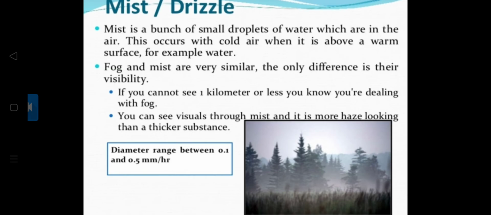Now, students, how can you differentiate between fog and mist, as they are very similar? The only difference is their visibility. If you cannot see 1 kilometer or less, you know you're dealing with fog. You can see visuals through mist, and it is more haze looking than a thicker substance. It's quite hazy in mist.